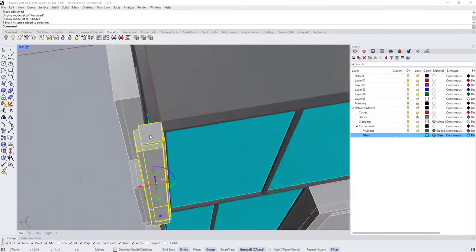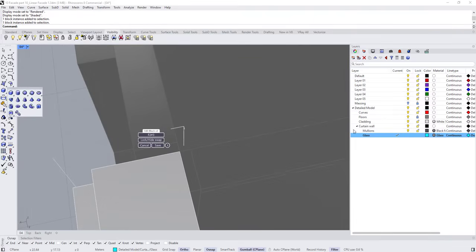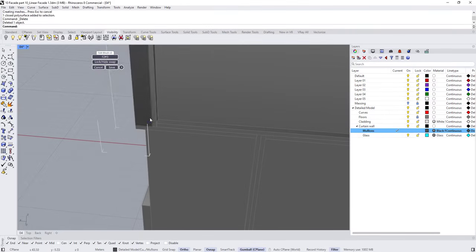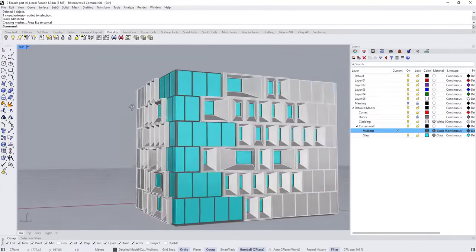Now for this one, double click to edit, use the remaining object and just draw a square mullion here, like this, until this point. Delete this one, and press OK.